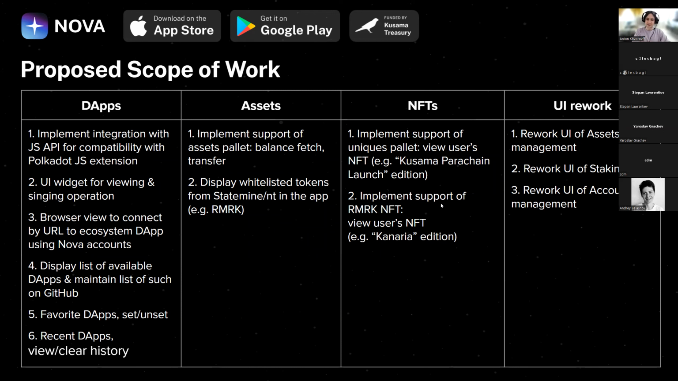Now the NFTs. NFTs are also pretty straightforward. Our goal was to provide an opportunity for the user to see their NFTs, which come from the Unique pallet and which come from the Remark NFT protocol, right?